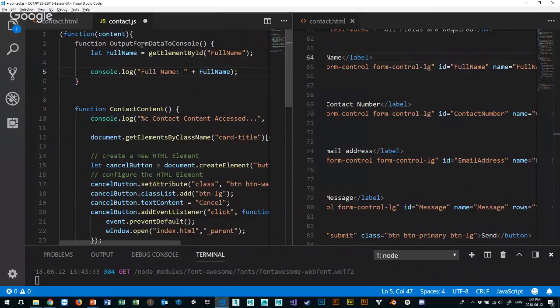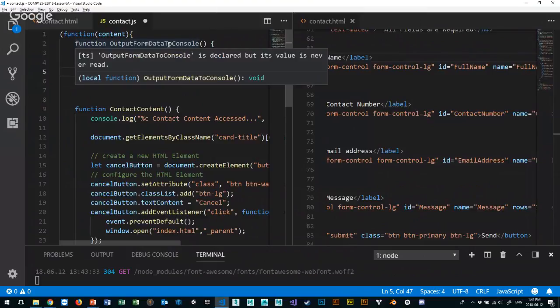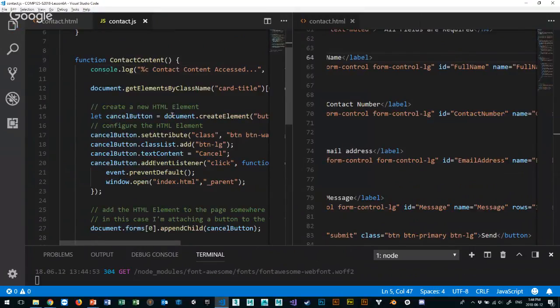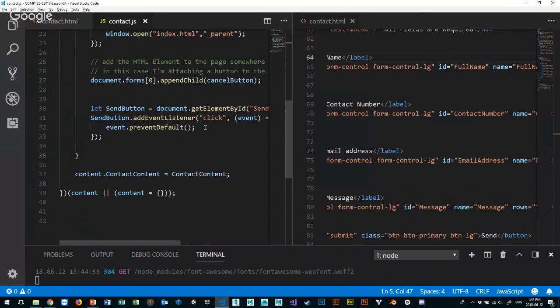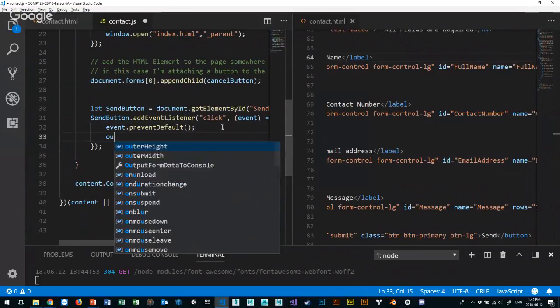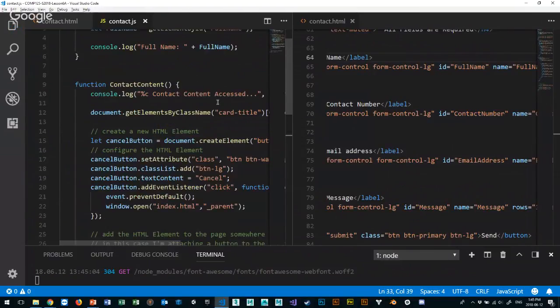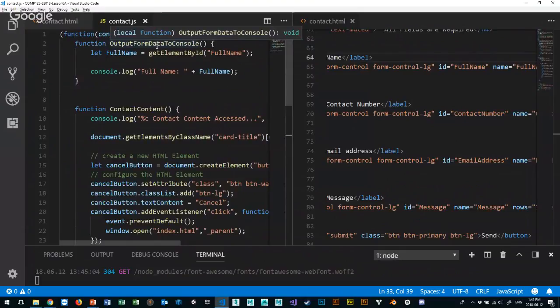However, outputFormDataToConsole is another one I know that's never been used. I've never called it. Down here, after I click my send button, I want to call outputFormDataToConsole. I want to call that now. And when I call it here, now it's yellow. Again, a new feature of Visual Studio Code. So it tells me I'm using the function finally.